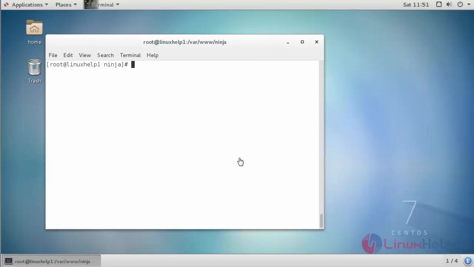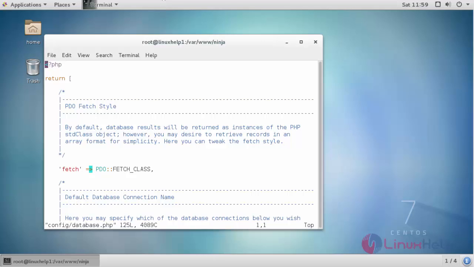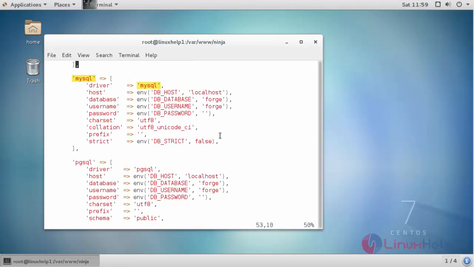After this, now we have to configure Invoice Ninja to use our MariaDB. I have created my database name as invoiceninja itself. To do that, run the following command. After this, open your database configuration. I'm going to edit the name of my database, username and other things. Just edit the details with your credentials.